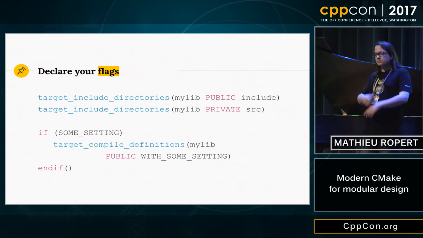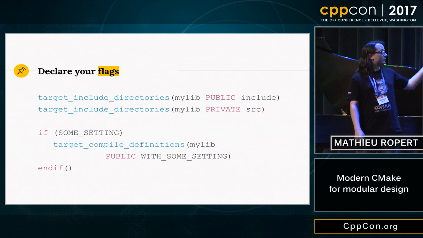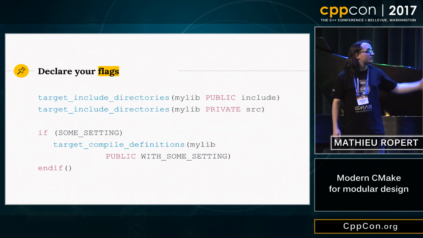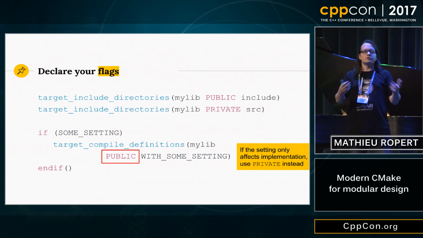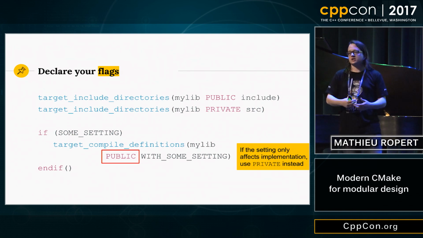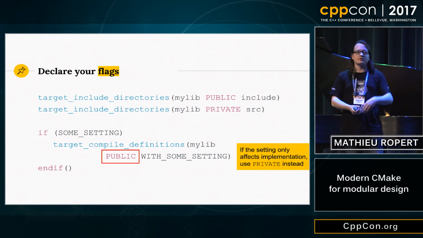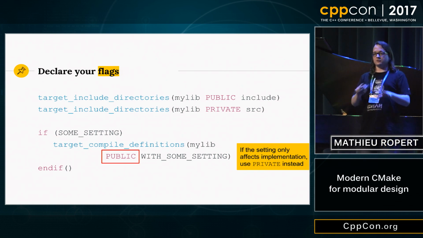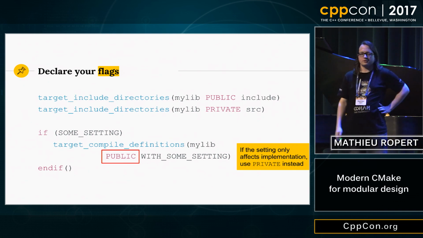If you have some settings, something that depends on the config of CMake, you can also put them with the compile definition. In this case, it's a public setting, but if it had been a private setting, you would just have said private instead. That's the same idea. If the setting will have an impact on your public headers, like change the size of a structure or maybe hide some declarations, you need to make that public. If it's only an internal detail, like I'm going to use this algorithm internally or that algorithm, and that doesn't change your API or your public implementation, you can put it private. It's fine.